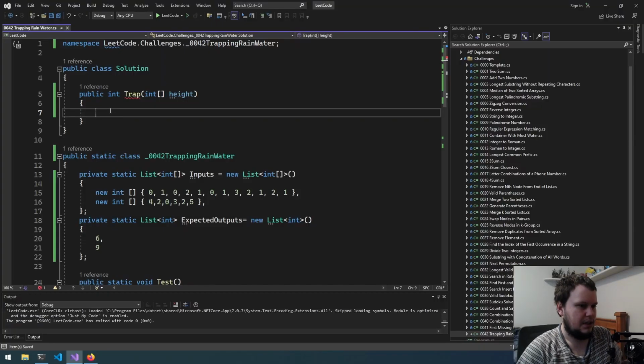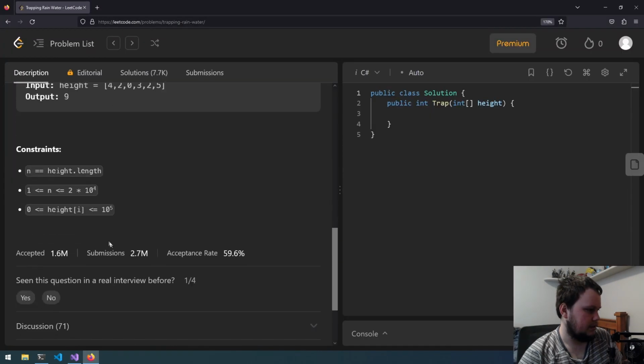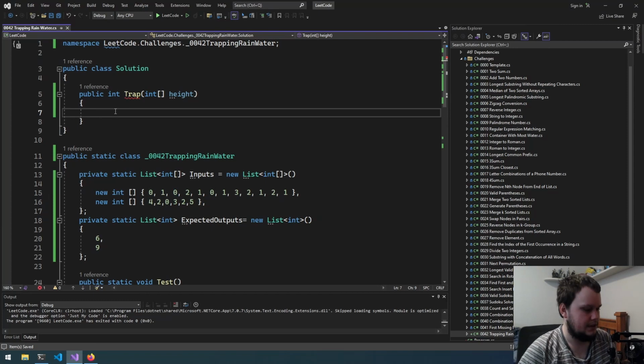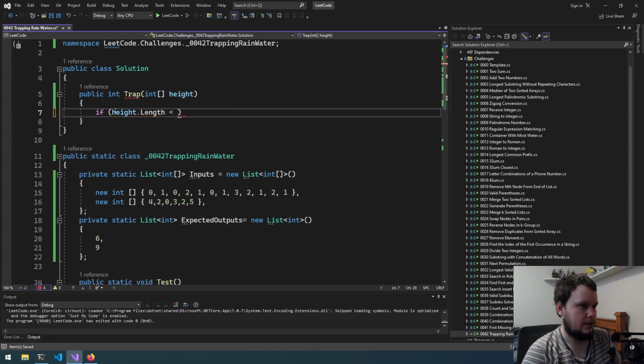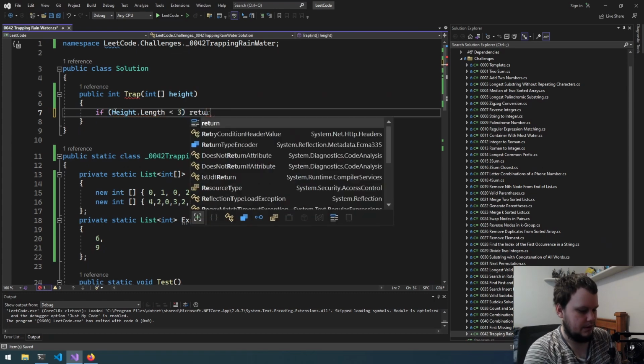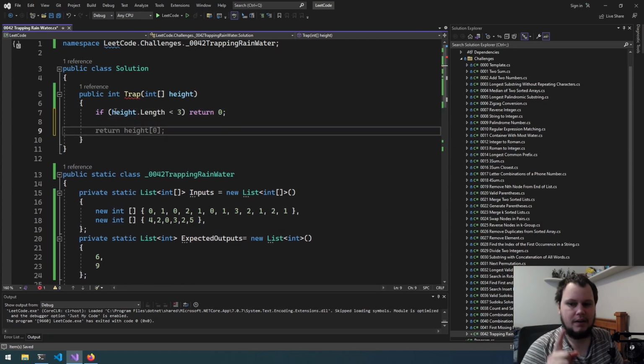So, how do we go about doing this? Let's see first what constraints are. Well, first things first, let's do if height.length is less than 3, return 0, because the container needs to be 3, like 1, 2, then in the middle 3. So have that.